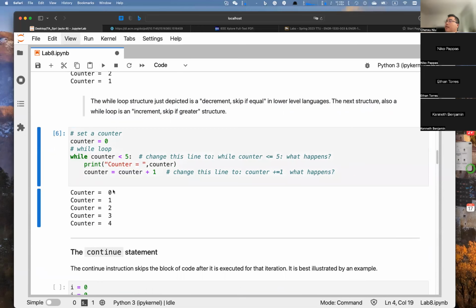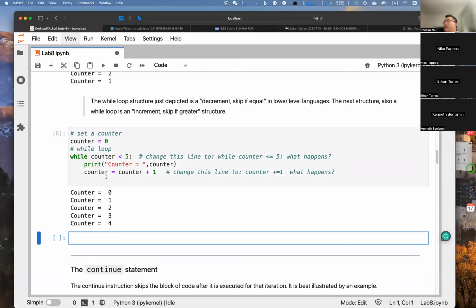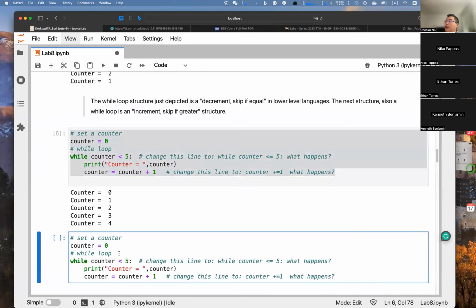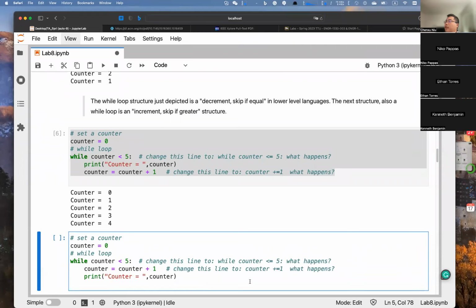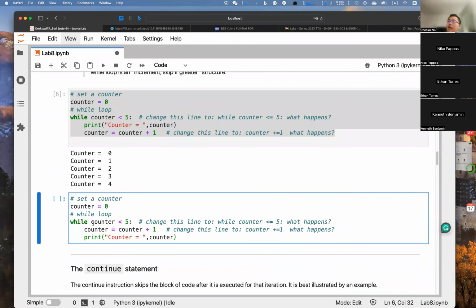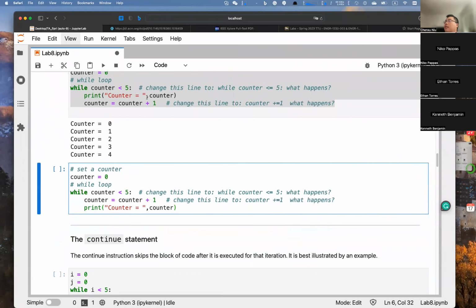Okay, so let's see it. It will start from 0, right? 0, 1, 2, 3, 4. Okay, and consider one more situation. So if I copy and then I revise here, I move it to the first line of this while loop. So what will happen?